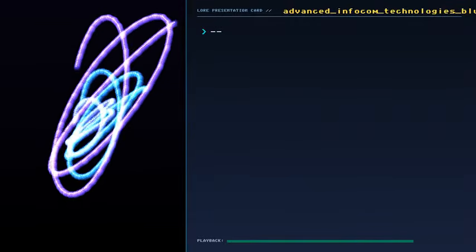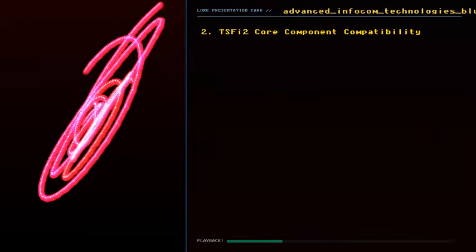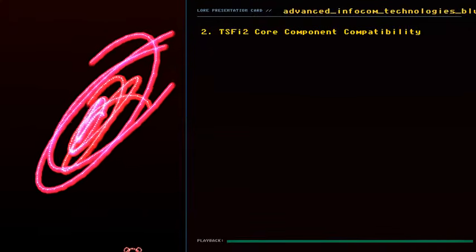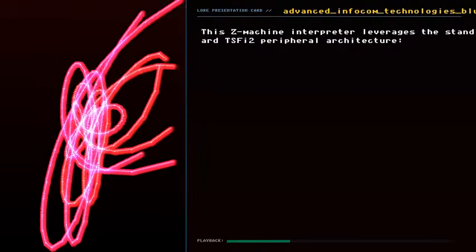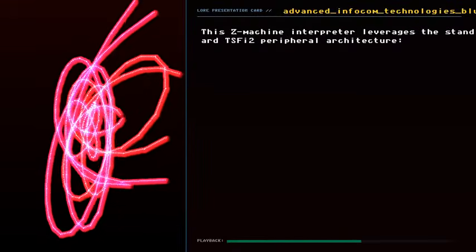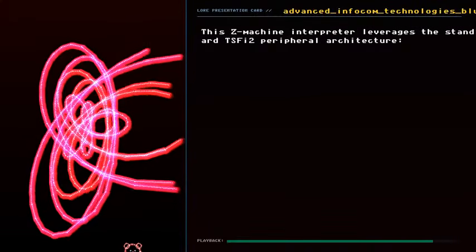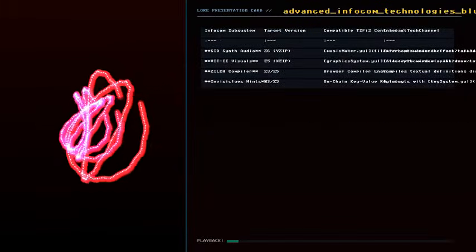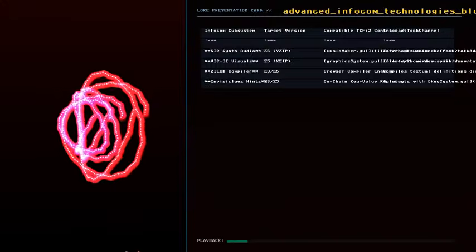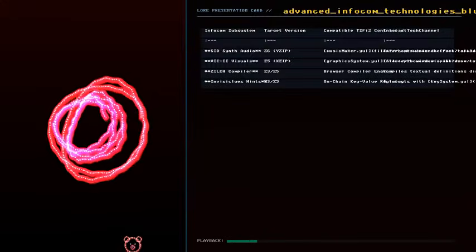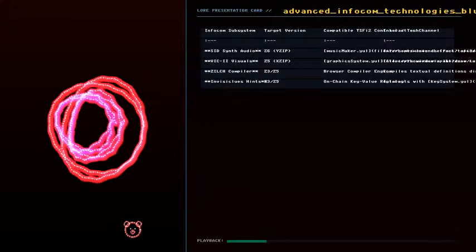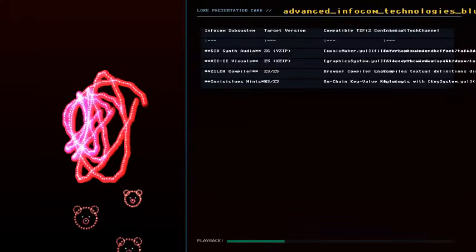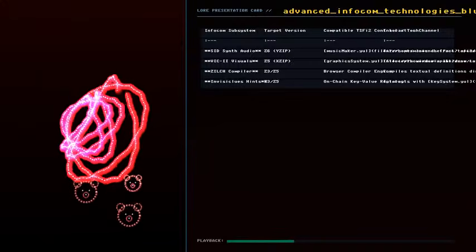Part 2, TSFI2 core component compatibility. This Z-machine interpreter leverages the standard TSFI2 peripheral architecture. Infocom subsystem, target version, compatible TSFI2 contract, tech, interaction channel. SID synth audio, ZEC6, music maker.yul file, home/Mariarahel/SRC/TSFI2/Atropa/pulsechain/solidity/bin/music maker.yul, intercepts sound effect opcodes and triggers note frequencies on voice registers.